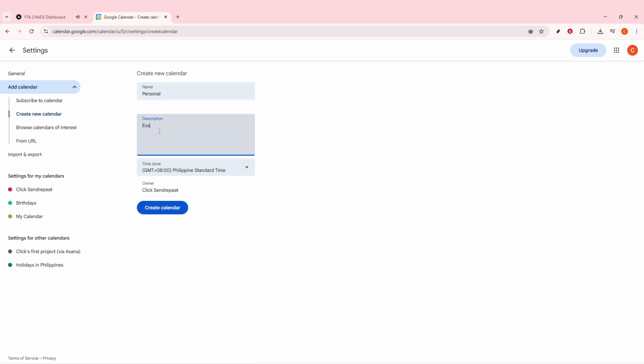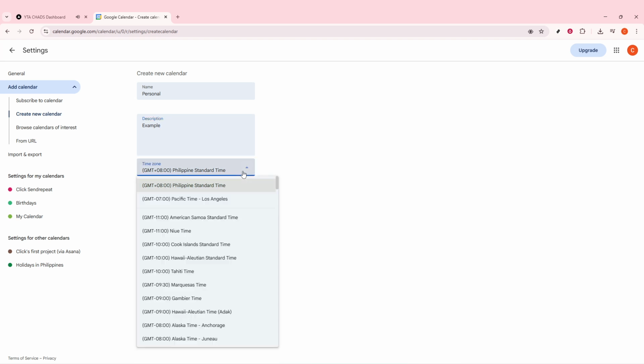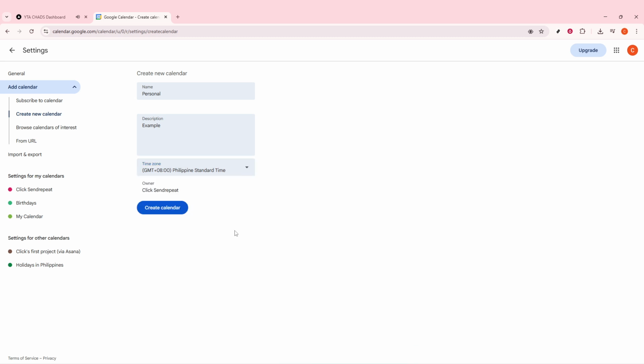Once you've selected this option, you'll be presented with a straightforward form to fill out. First things first, you'll need to enter a name for your calendar. Choose something that clearly defines its purpose like work projects or family events to make it easily recognizable. Next, in the description box, you can add more details about the calendar's purpose or any specific notes you want to remember. Adding a concise description helps to keep things organized and prevents any confusion later on.